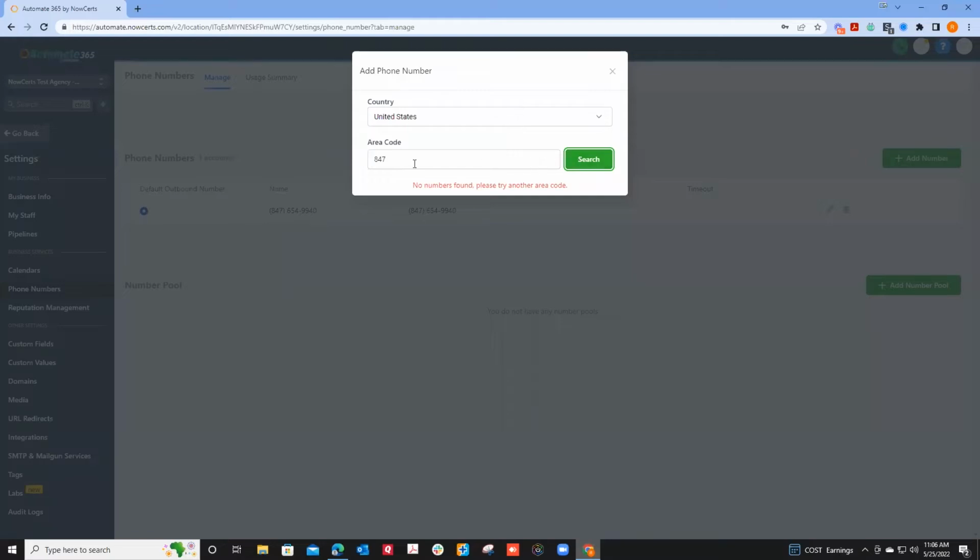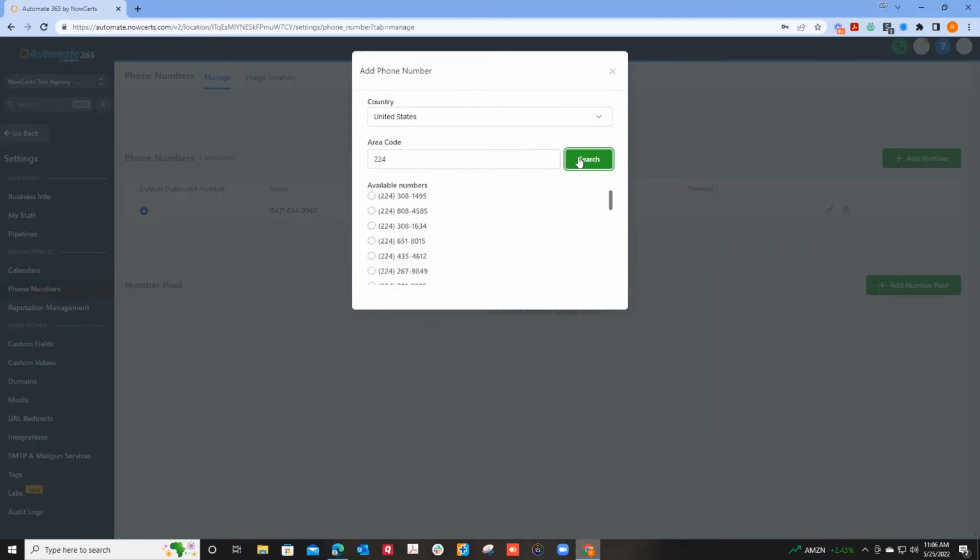So no numbers were found. Some area codes might go fast. So let's say another area code in this area is 224. Now it's going to give you a list of phone numbers that are available in that specific area code.